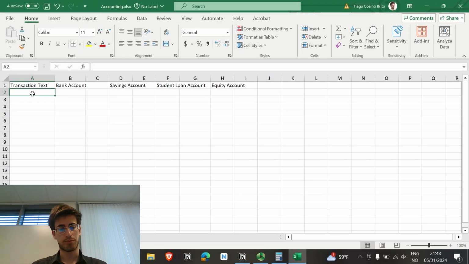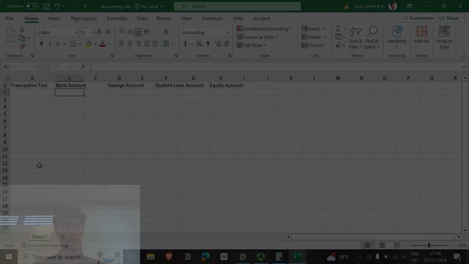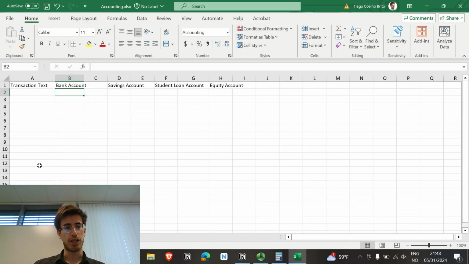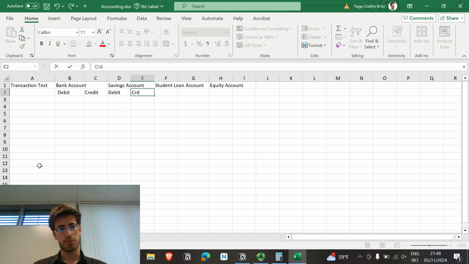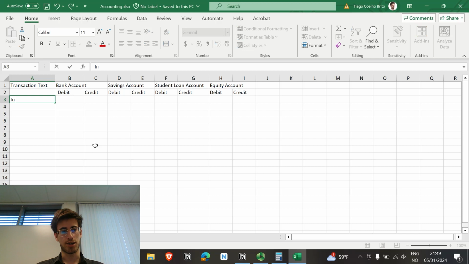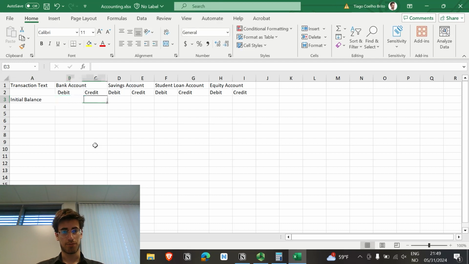So for this example, we can create an initial balance first. And after we have gotten each account, you essentially want to have two columns for each account for the debits and the credits. So you can just sum them up later on. So debit here, credit here, debit here, credit here. Now we can write the initial balance where the student loan, since it's a liability, it's a credit account, so the total sum is in credit.